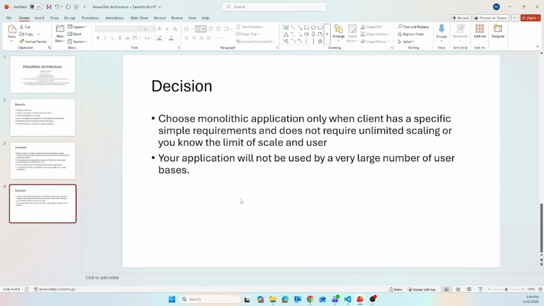So how will you decide whether you can go for monolithic architecture or not? You will choose monolithic architecture only when the client has specific, simple requirements and does not require unlimited scaling or a limit on scale and users. Your application will not be used by a very large user base. And of course, when the client needs a simple application solution where they want faster deployment. So I'll show you an example of the monolithic architecture.